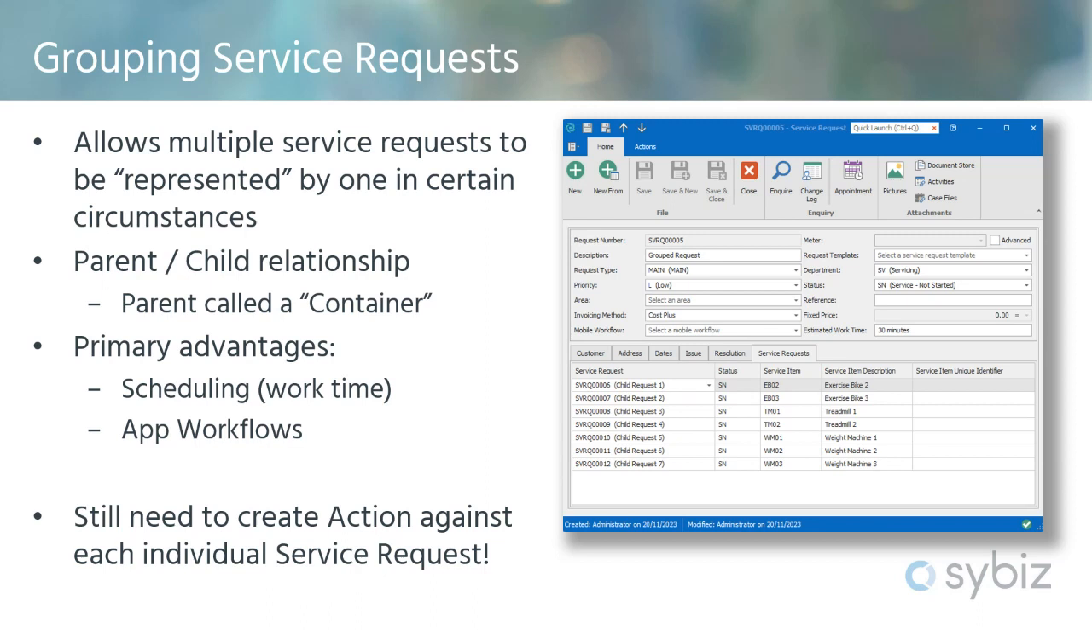The main theme here, and I've used a gym example, is this: let's say you maintain a series of gym equipment. Right now, if you want to make sure that your requests are appropriately against service items, so you can report against those service item repairs accordingly, you'd have to make 20 different service requests for however many pieces of equipment are in that particular gym. And then you'd have to schedule each of those requests individually. And that's obviously a lot of work.